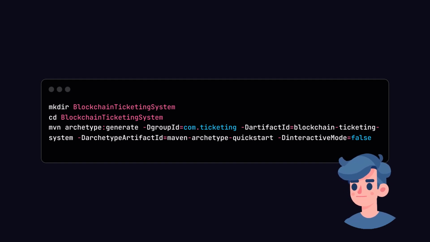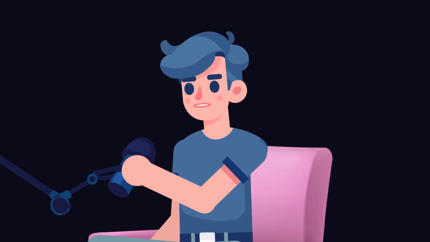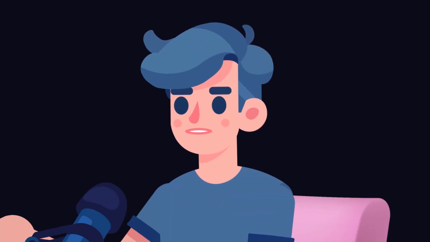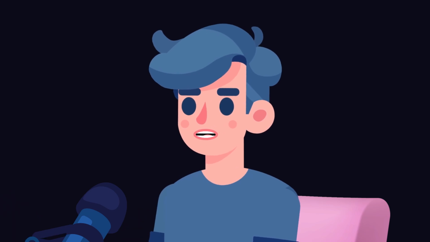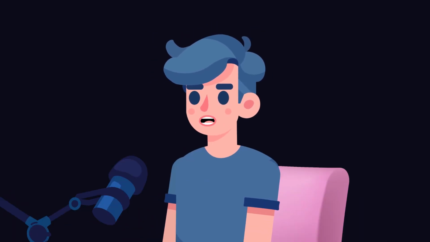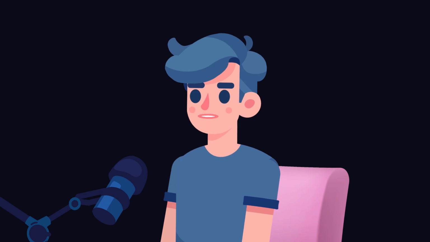Open your terminal and create a new directory for our ticketing system. We can use Maven for our project management. Run the following command. Once the project structure is set up, navigate to the newly created directory. Open it in your favorite IDE. You will see several folders and a pom.xml file. This file is where we manage our dependencies and project configuration.